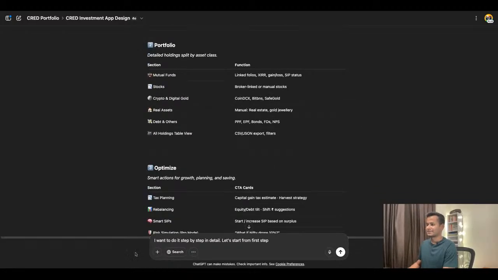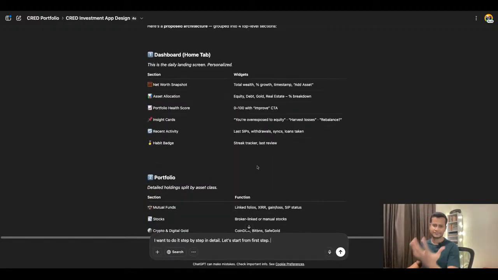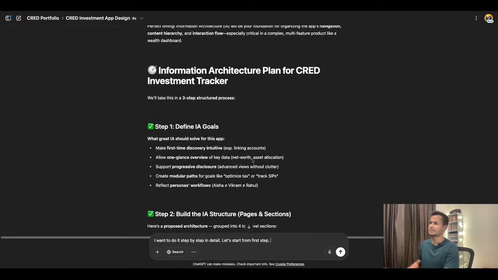So okay, I want to do it step by step in detail. Let's start from the first step. What happens is when we give ChatGPT an open-ended option, then ChatGPT provides a very high level overview of all that information architecture. But that is not sufficient, right? So we want something really detailed.